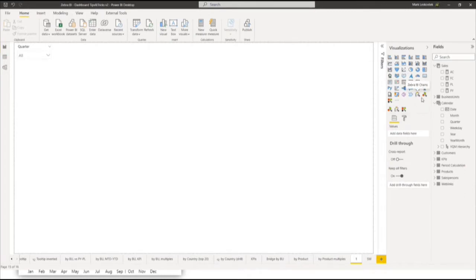So currently we have 3 visuals: the Zebra BI charts, the Zebra BI tables, and the Zebra BI cards, which is the most recent one.